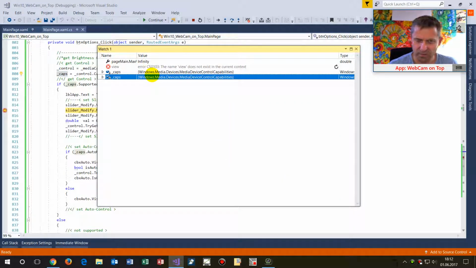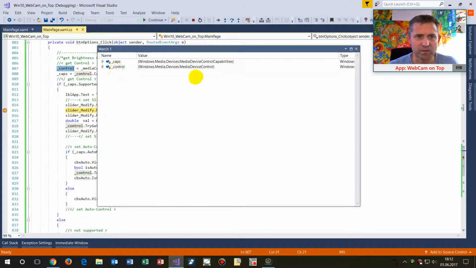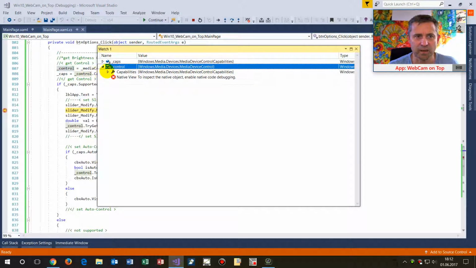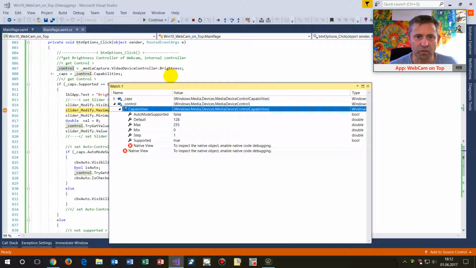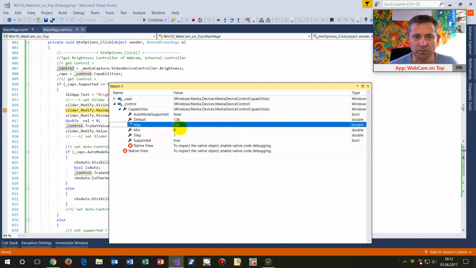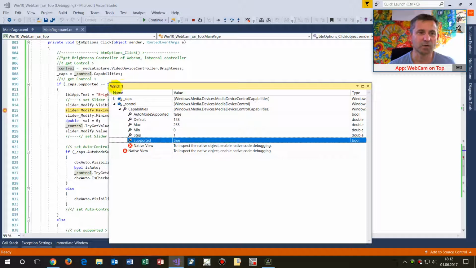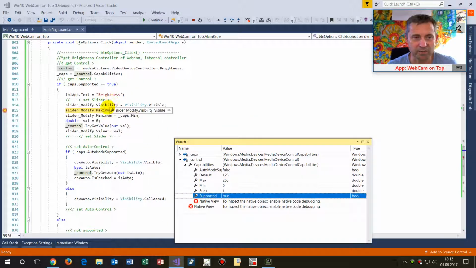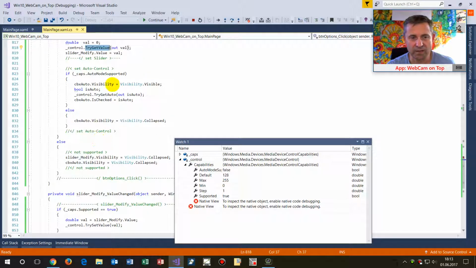Now we have the capabilities here, and there's the controller itself. This says, okay, this is the brightness controller that I connected, and it has a maximum value of 255 and a minimum of 0, and the step is 1, and it is supported. That's the main point. The controller brightness is supported, so if it's supported, then we get the value which is actually set. And then if that's done, I may set it.